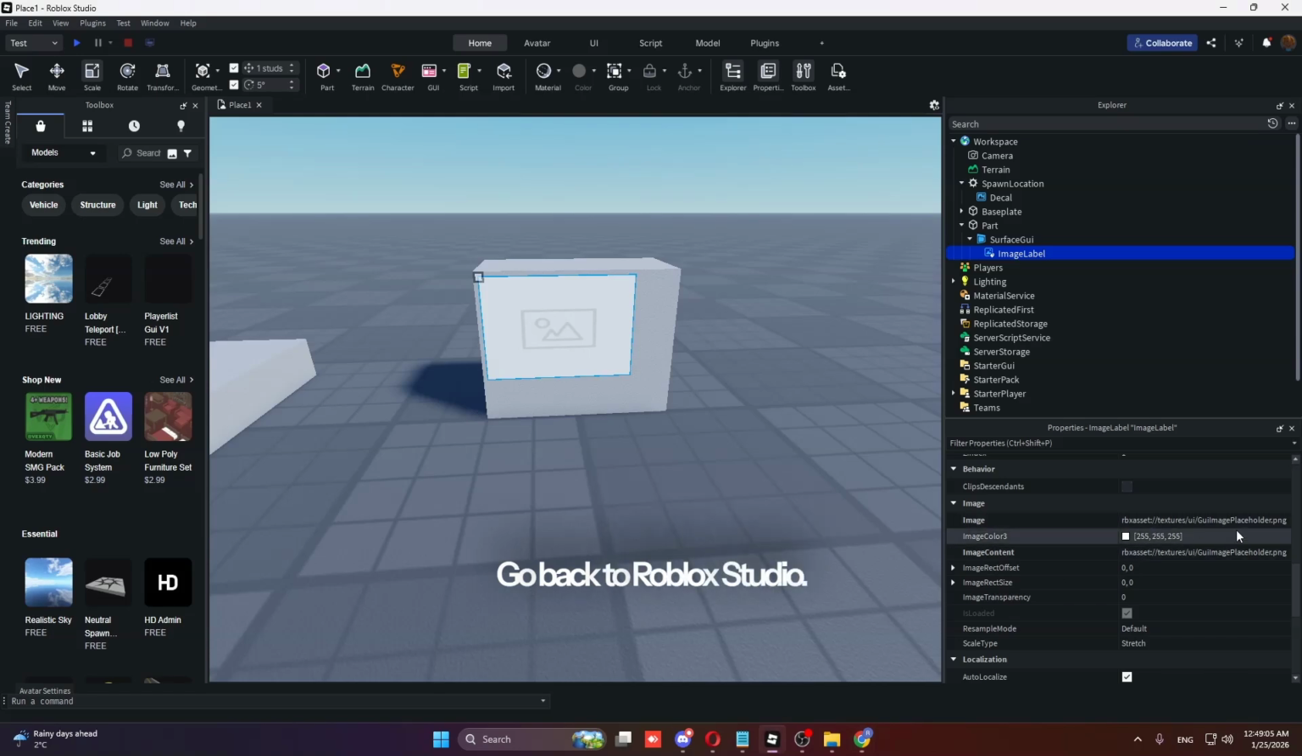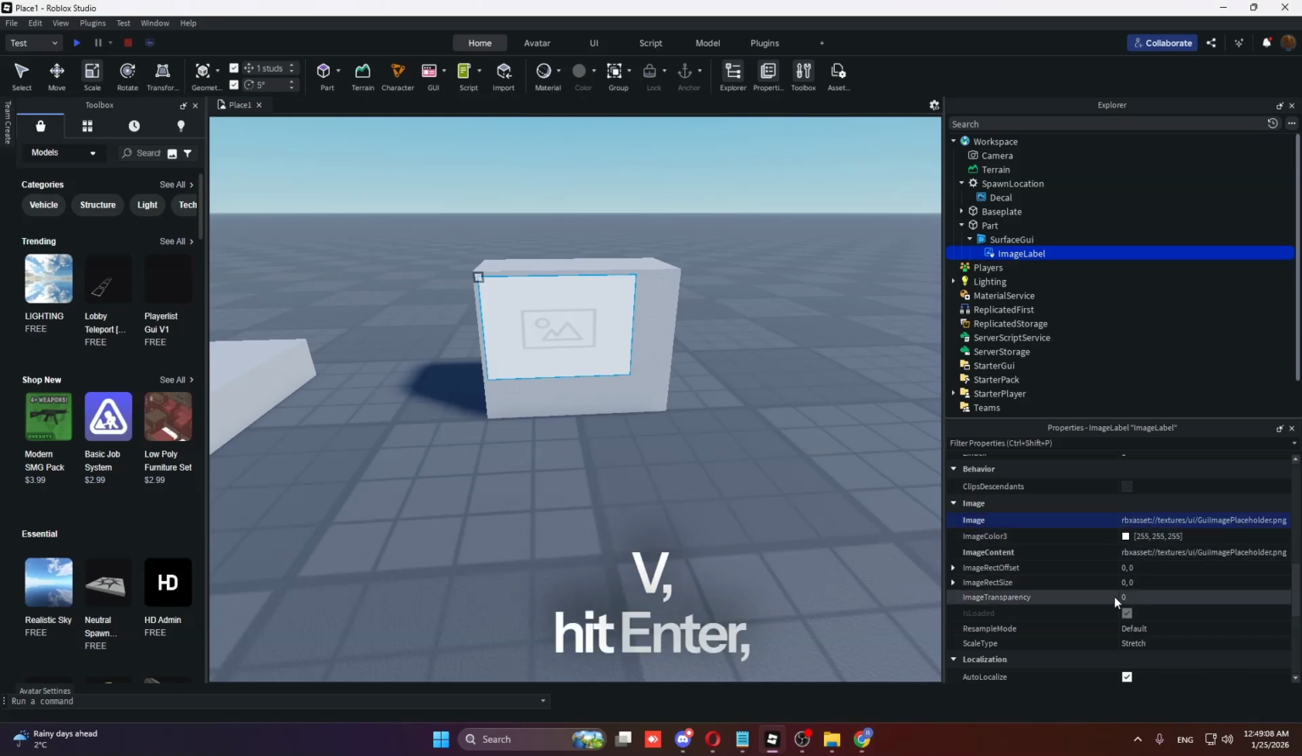Go back to Roblox Studio, press Ctrl 5, hit enter, and it'll load the photo.